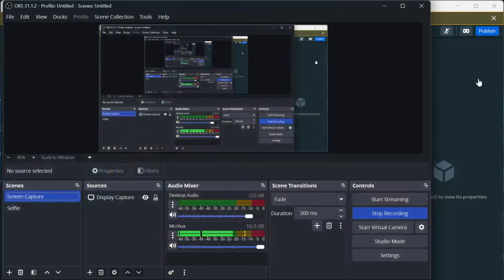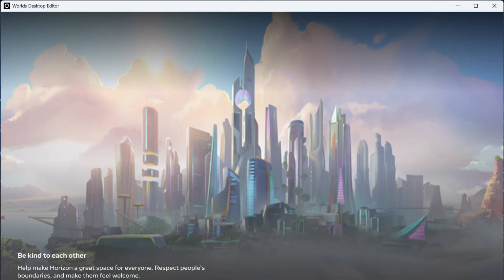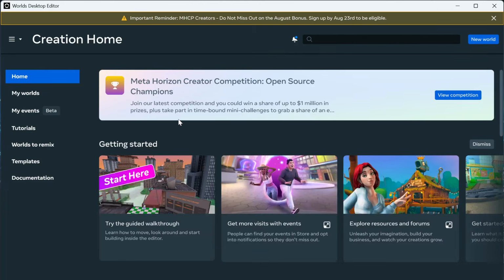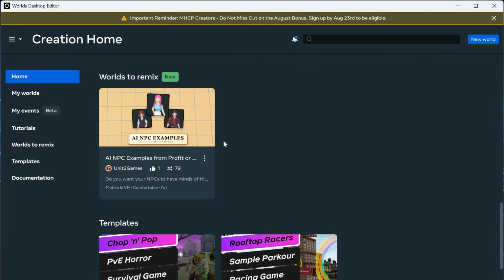But in the future, you'll see that our template will be released. It's going to be called the Vidyuu Essentials template. It won't be in the assets library; there's a separate section. If you haven't seen it yet, I'll show you real quick. It's just launched, and we're going to probably publish fairly close to the end of the competition, as I intend to work on it for quite a while. But if you scroll down, there's Worlds to Remix. There it is. So that's where this will end up being when we're done.